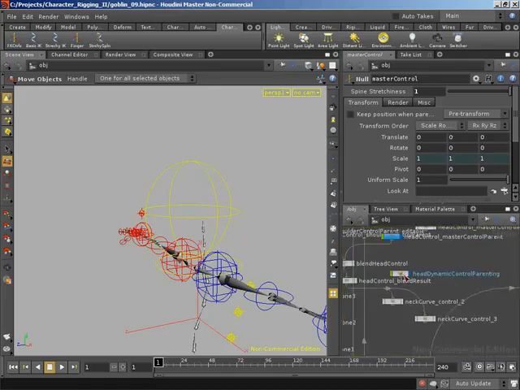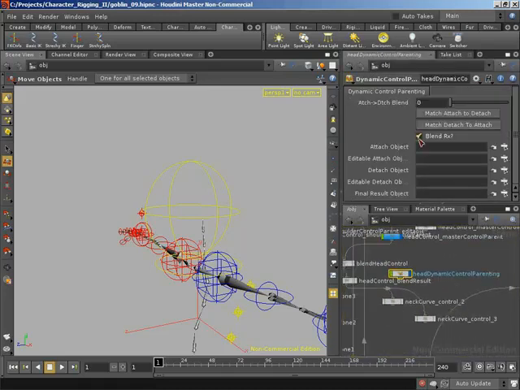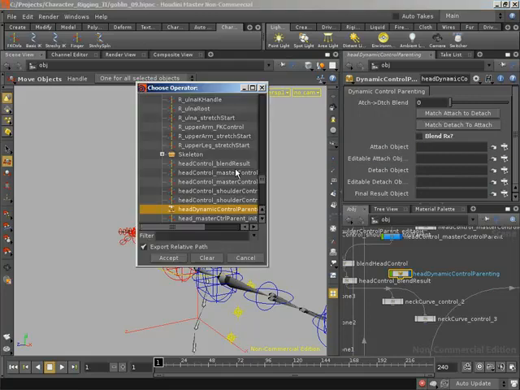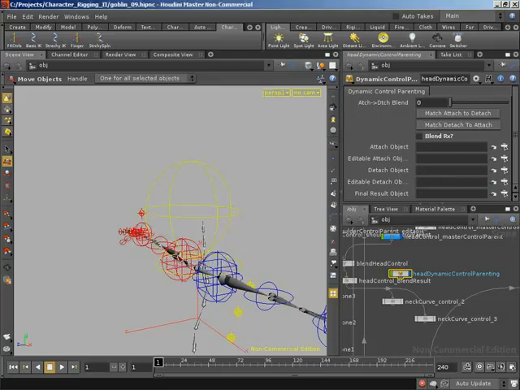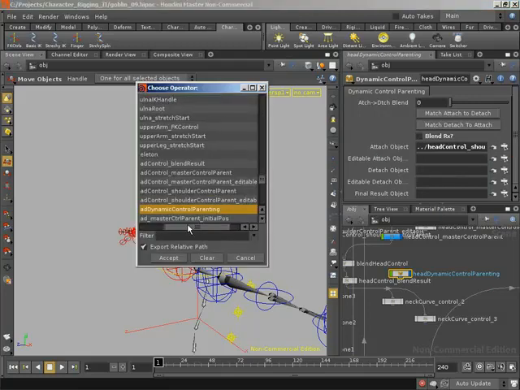So let's hunt down our head dynamic control parenting asset. We are not blending rotate X, because in this case we're not worried about rotate X, we're only worried about the twist. And that's exactly why with our spine we set up the dynamic control parenting, so we had the ability to turn off blending of rotate X. That's because I knew with our head we would not need rotate X. Now our attach object, that's going to be our head control, the shoulder control parent. Our editable attach object will be the head control, shoulder control parent editable.